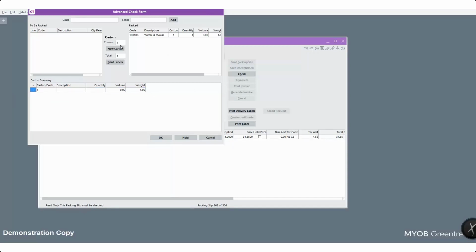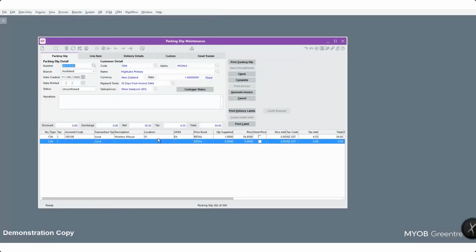If I have multiple items, I can keep adding them. And if my carton gets full and I need to create a new one, I can obviously click on new carton to have a new carton created. When all of my items are moved, I will get the OK button. Prior to that, I could be halfway through this and I could hold it so that I don't lose the work that I'm doing, and I could come back to it if I need to.